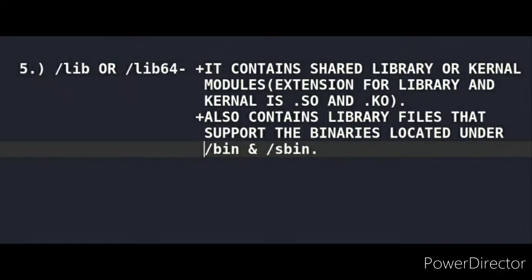Next is /lib or /lib64. It contains shared libraries or kernel modules. Extensions for library and kernel modules are .so and .ko. It also contains library files that support the binaries located under /bin and /sbin.